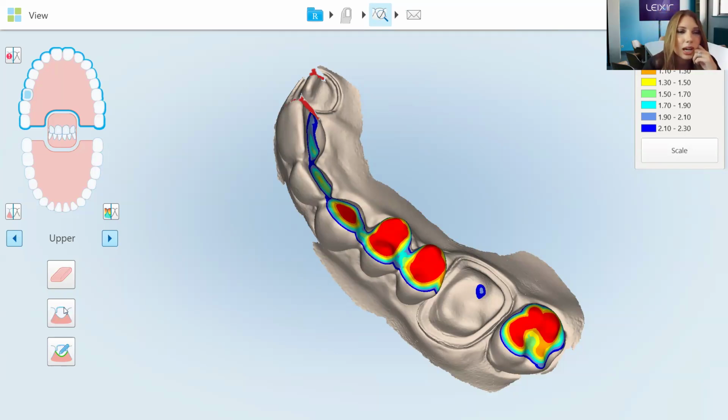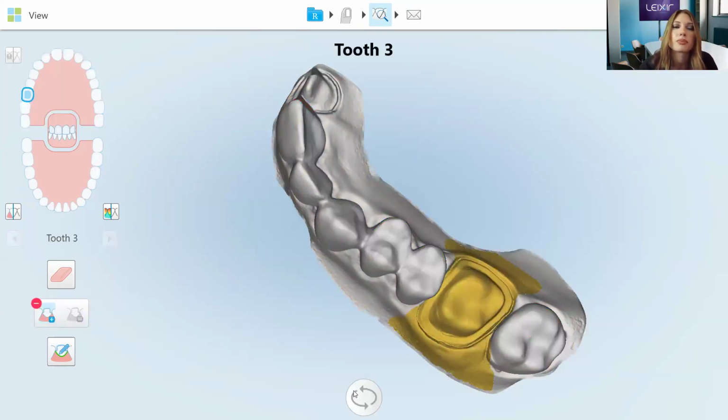Okay, so here we have, below our eraser tool, now we're going to select, we're going to check our dye separation.